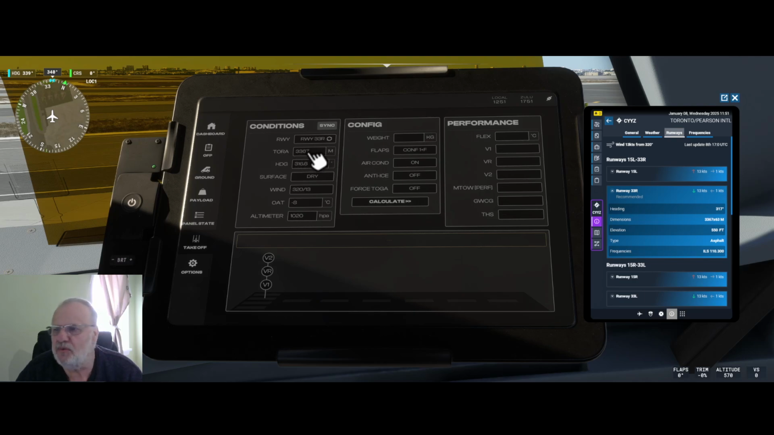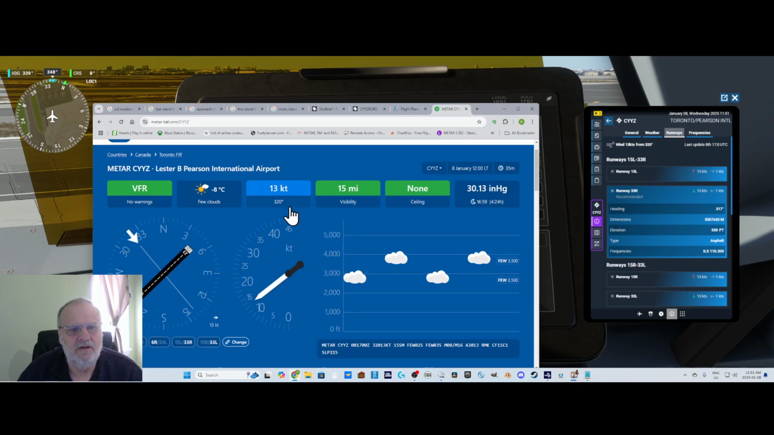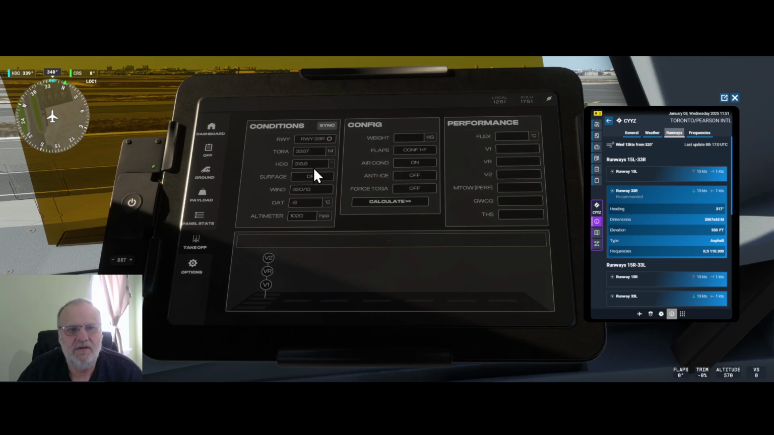So our takeoff runway length is 3,367 meters. Surface is dry. Winds are 320 at 13. If we look at our METAR report, 320 at 13. Temperature is -8 degrees Celsius. So it's pulling all of that information in appropriately.